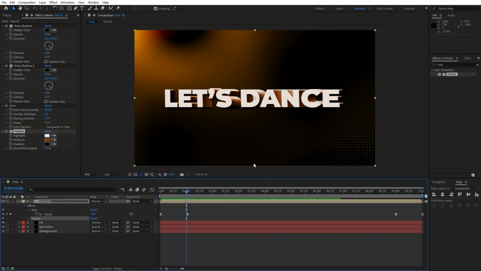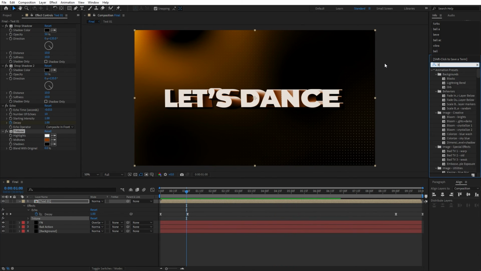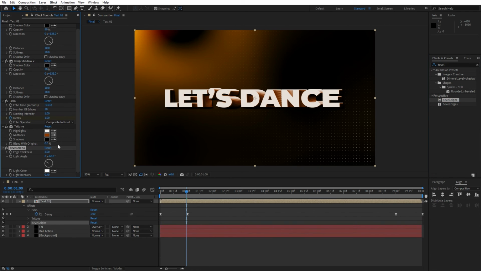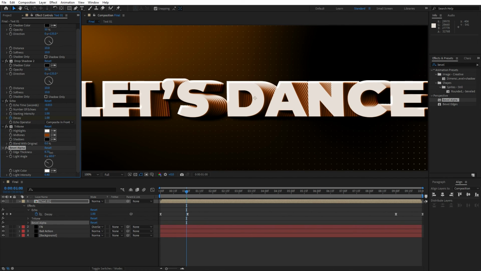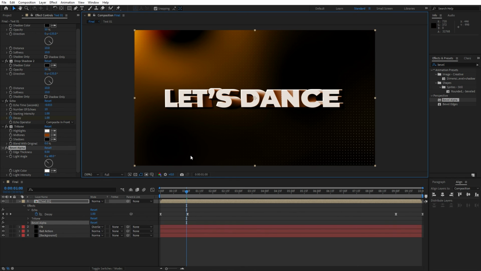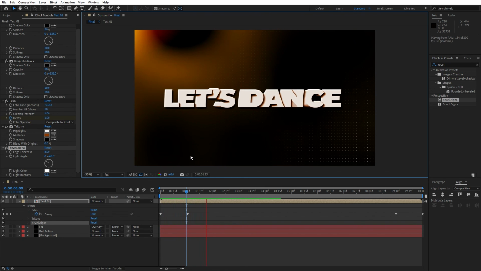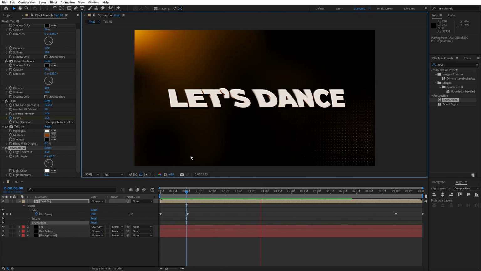You can also add more effects like bevel alpha, find here bevel alpha, OK, drag and drop here in the scene, and you can also play around here with this effect. As you can see, we're beveling our edges like so, and if you like this effect you can leave it, of course. You can also play around here with light intensity, light angle, and so on. I'll just set it up to 100, hit 0 again, and our Let's Dance text is looking great.